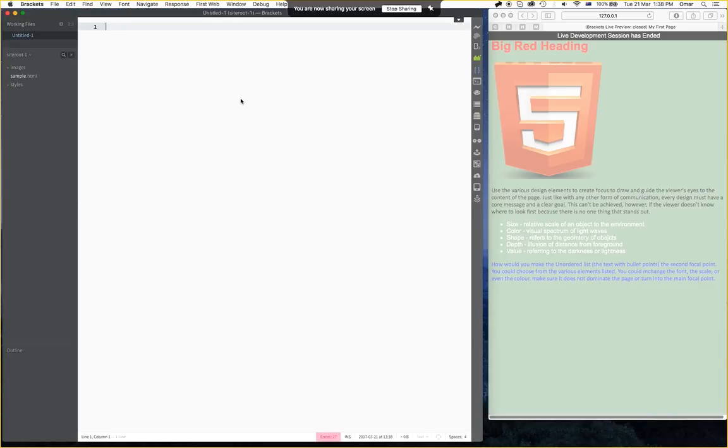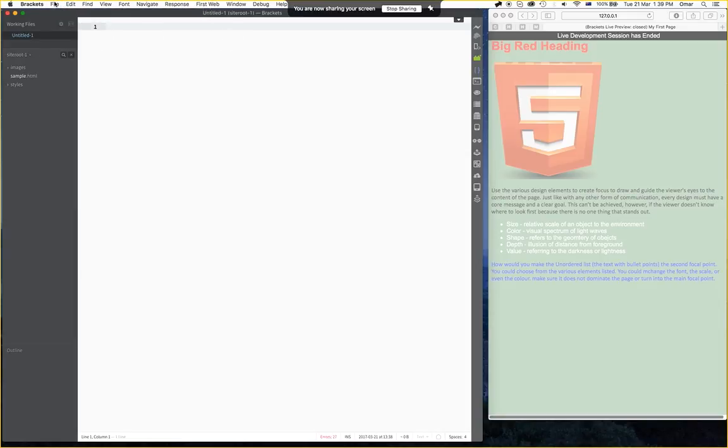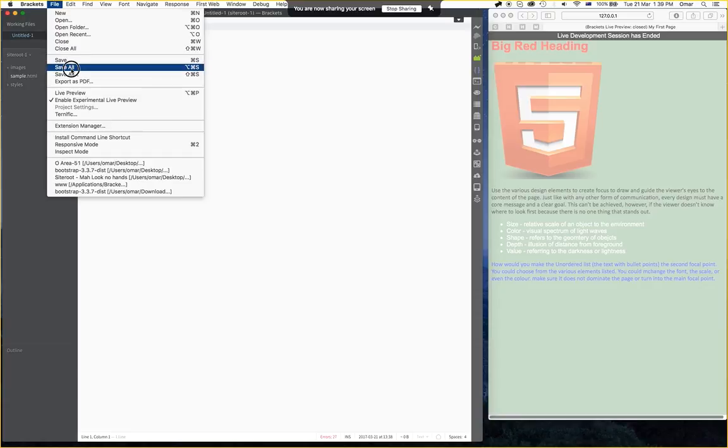And when you make new, this could be anything. This could be a HTML page, a CSS page, a JavaScript page. It's simply a text editor. Now this only becomes a page when I save it. So whenever you've got a File New, the first thing you do after that is File Save As.